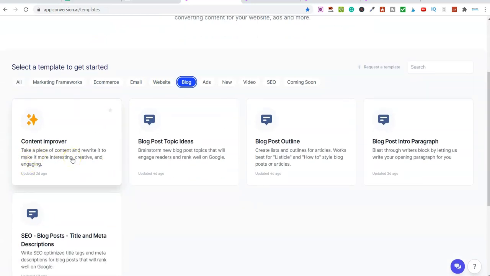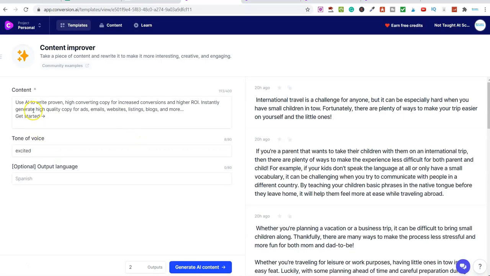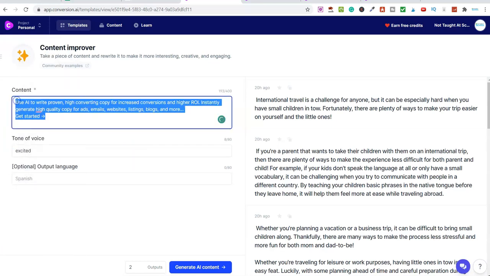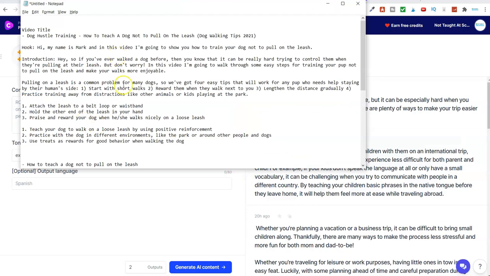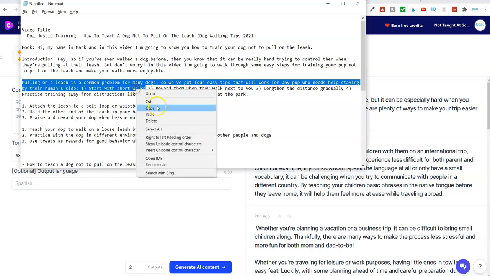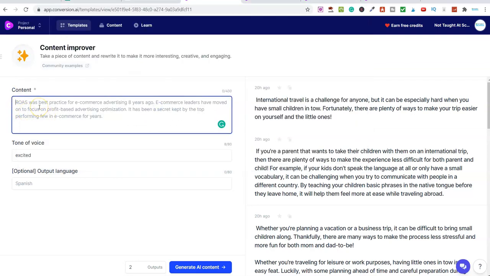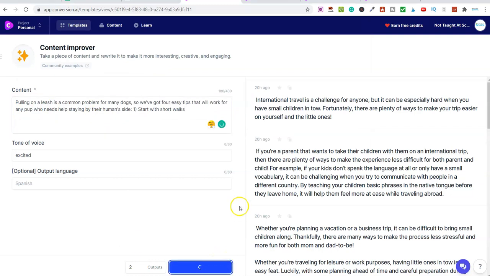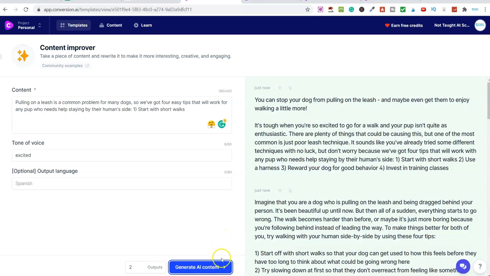So you can take an existing piece of content and rewrite it so it's more interesting and creative. And you can see I've done some over here. So let's just go ahead. I'm going to type in content. Let's just grab this, for example. I'm going to copy this and put this into here. And I'm going to click on Generate AI Content. So it will go ahead and improve existing content. So again, it takes a second look.